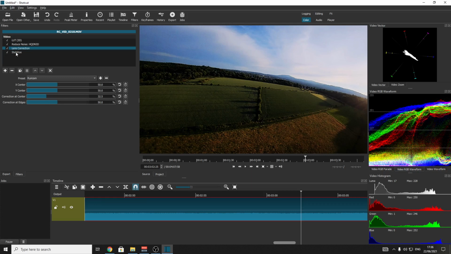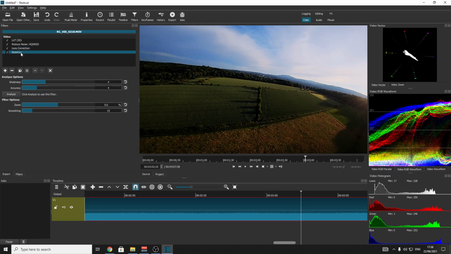The last point is to stabilize the video. This is a two-step process. The first step is to analyze the video. I take the maximum possible value for shakiness and accuracy, which are 10 and 15. And then I stabilize the video by smoothing the picture. I usually choose a value of 25. You can play around with that one as well.